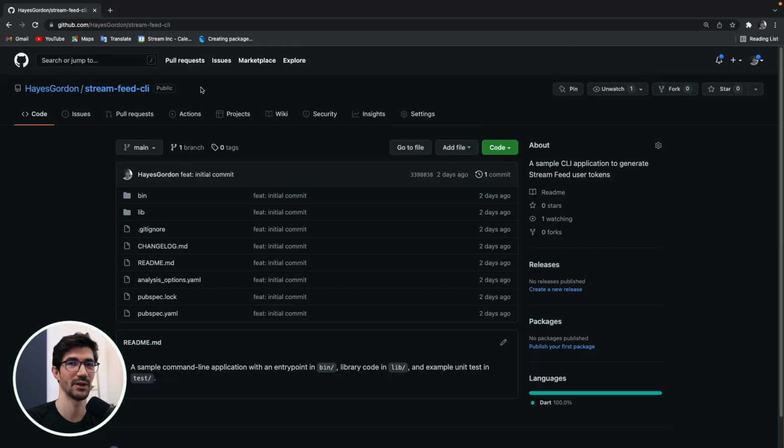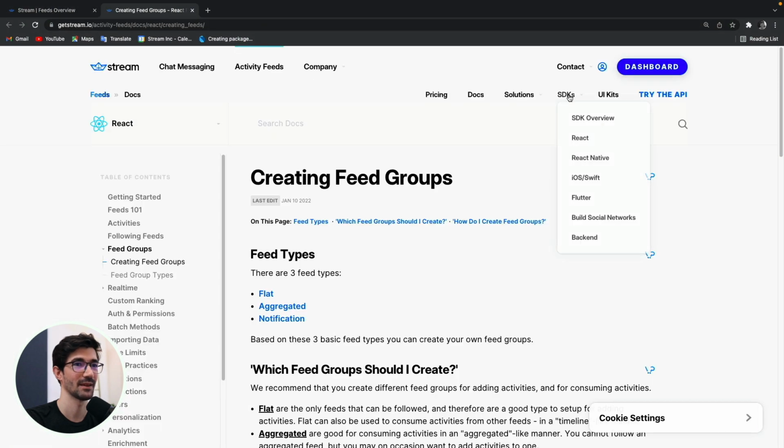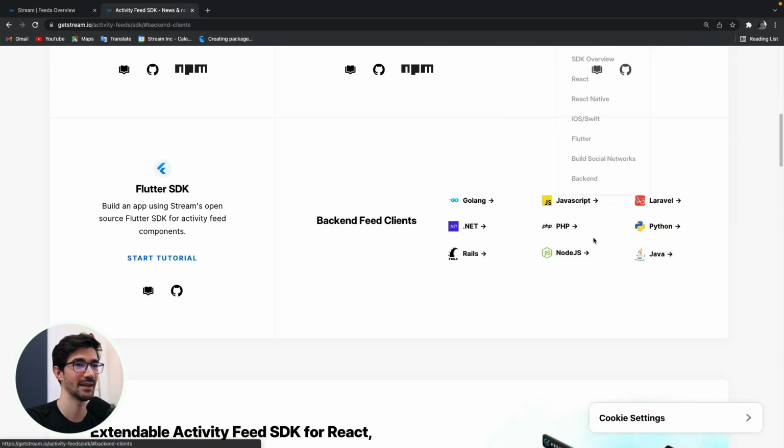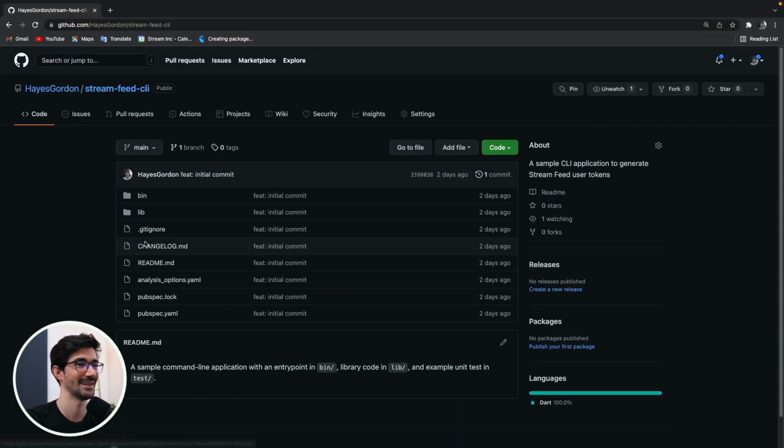But what we are going to be doing is hard coding certain front-end tokens that we can use for our users. As an easy way to help you create these front-end tokens, I created a Dart CLI package that will quickly get you up and running to generate these tokens for specific user IDs. One thing to note though is that the StreamFeed SDK actually supports a number of different SDKs. If you take a look at the backend, these are all of the backend languages that we do support. And as we are Dart developers, we will be using the Dart client to create these tokens.